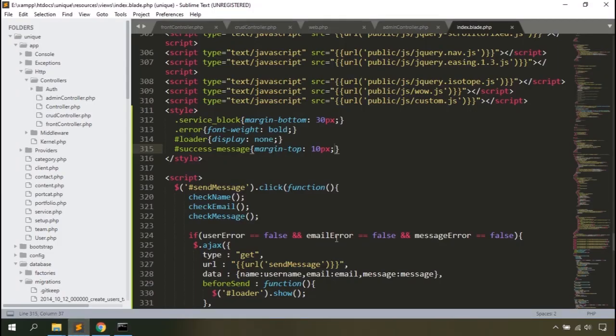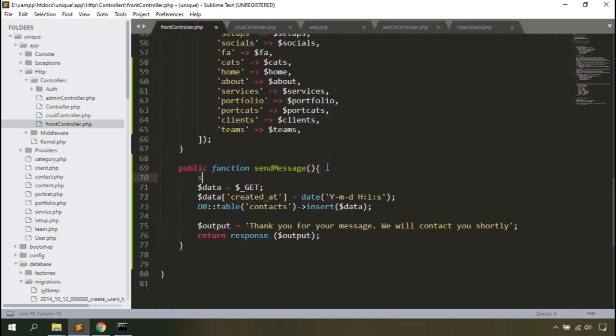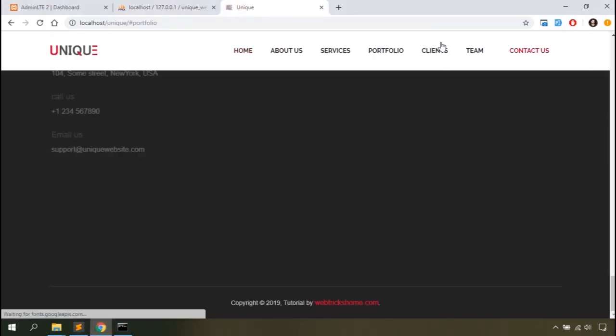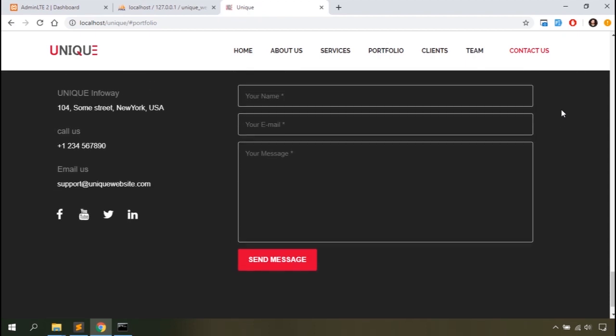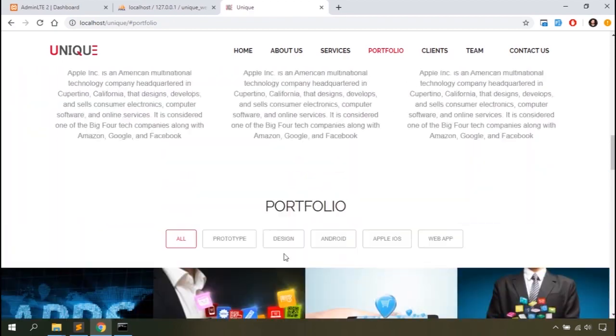You can make these things appear a bit slower. So over here we'll add sleep 2 seconds. Alright, so the loader keeps on showing for 2 seconds. Okay, so that's the message part done.